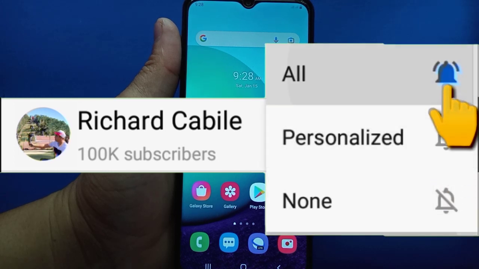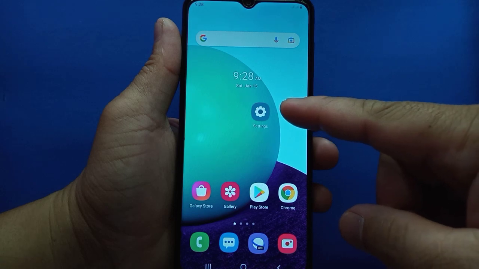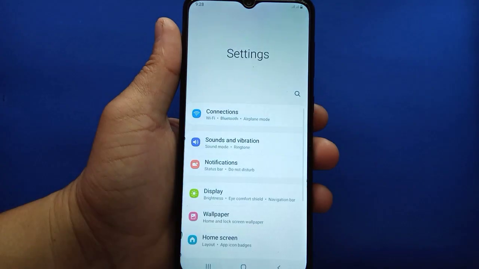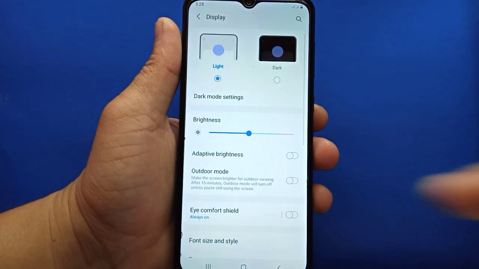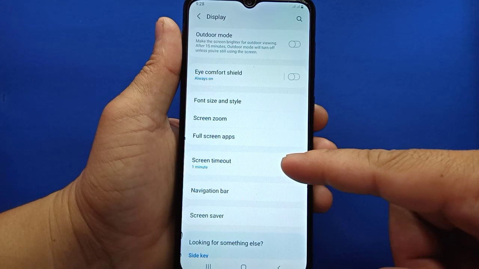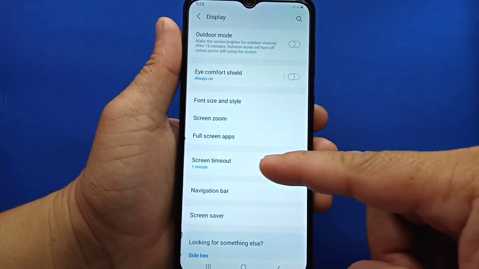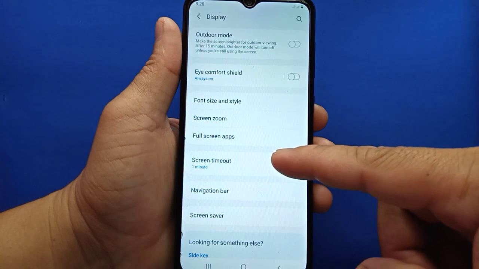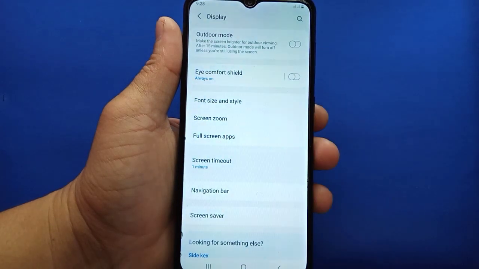Okay guys, let's start. All you have to do is go to Settings in your Samsung Galaxy A02. In Settings, go to Display. In Display, scroll down and find the screen timeout. The screen timeout is set to 1 minute. To change the screen timeout of your Samsung Galaxy A02, all you have to do is tap the screen timeout.